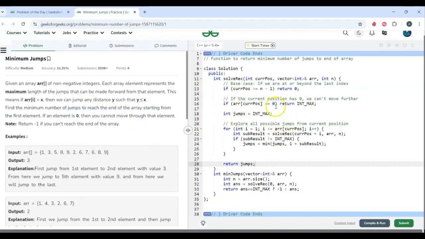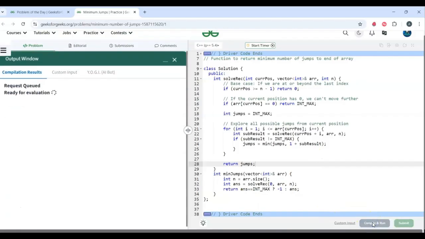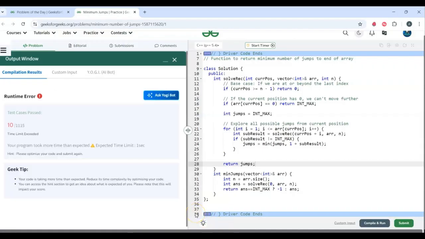So here the time complexity would be O(2^n), as we are using recursion and it generally explores all the paths and creates a recursive tree, making it 2 power n as the time complexity. And here the space complexity would be O(1), neglecting the stack space. So let's compile and run. Let's submit. As you can see, it gives time limit exceeded as it calculates a particular state again and again.